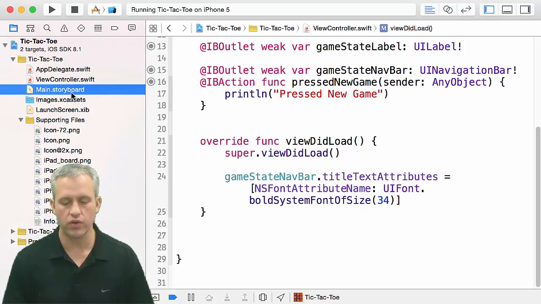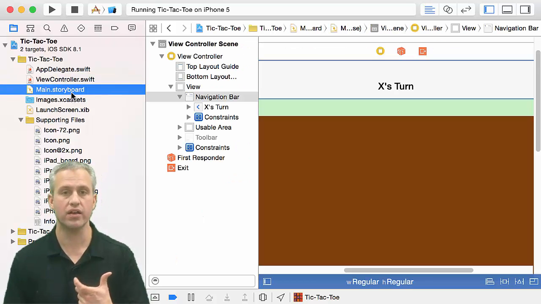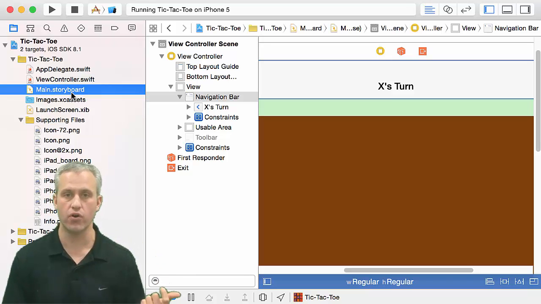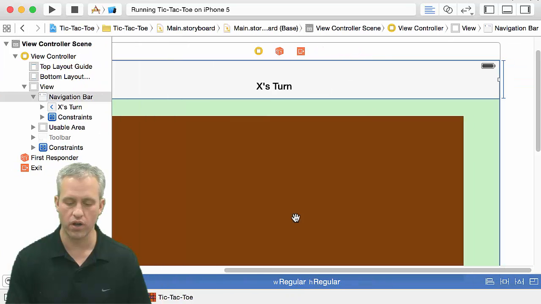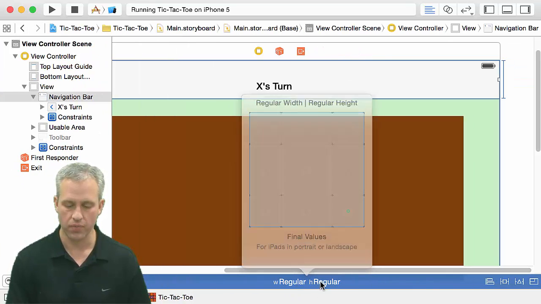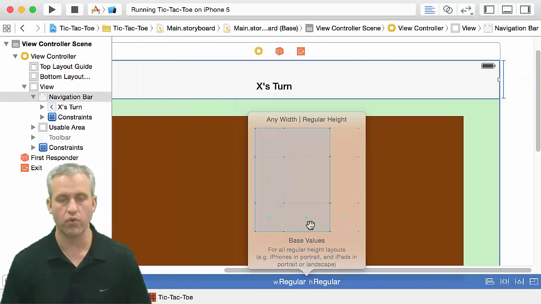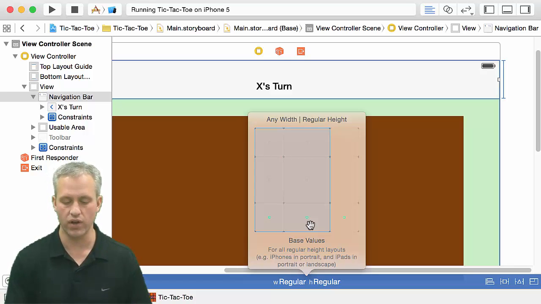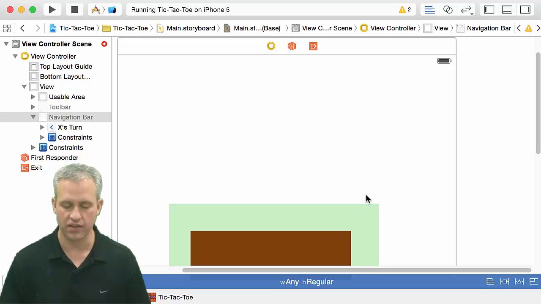And what we want to do is add things that are going to exist in both the iPhone and iPad version. So we need to put those on the storyboard that is for both, right? So instead of the storyboard that's specific to one, we want to use the regular height and then any width. And we're going to start adding things to the storyboard.